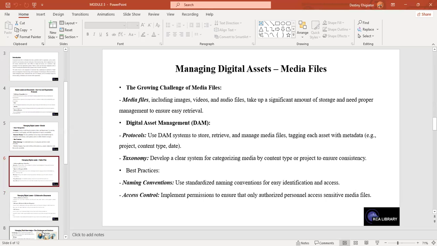The protocol is that you should use a DAM system to store, retrieve, and manage media files, tagging each asset with metadata, e.g., project, content type, and date. The taxonomy here is that you should develop a clear system for categorizing media by content type or project to ensure consistency. The best practice here is naming conventions: use standardized naming conventions for easy identification and access. Then use access control to implement permissions to ensure that only authorized personnel access sensitive media files.